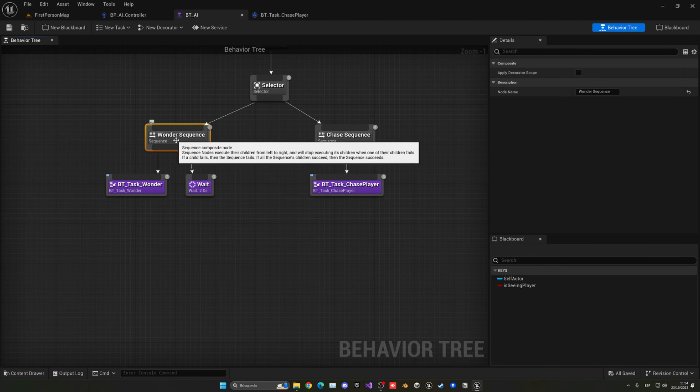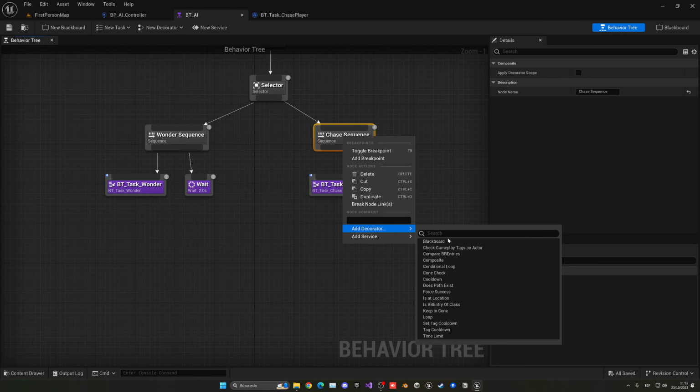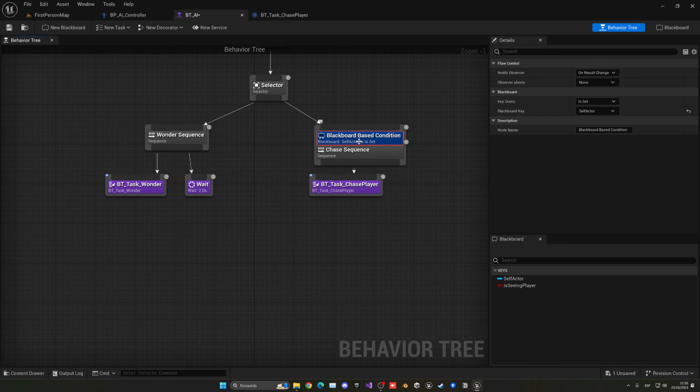So what we can do is hover on the chase sequence, right click, add a decorator, and it will be a blackboard decorator. So we can access those variables. In this case, we want to check if the blackboard key, which is seeing player, is set, so it is true. If so, we want to go into here, and observer aborts we want to be self. So if this result changes, we want to go out, and in the selector we'll make again the decision.